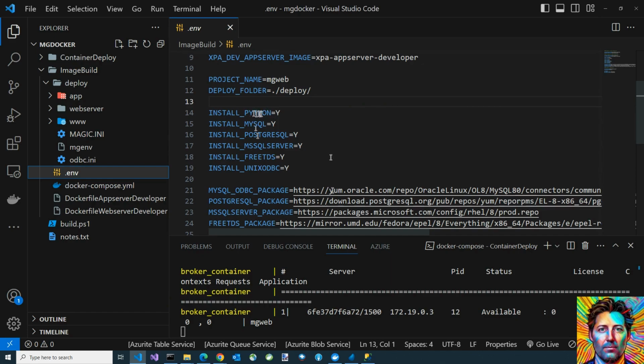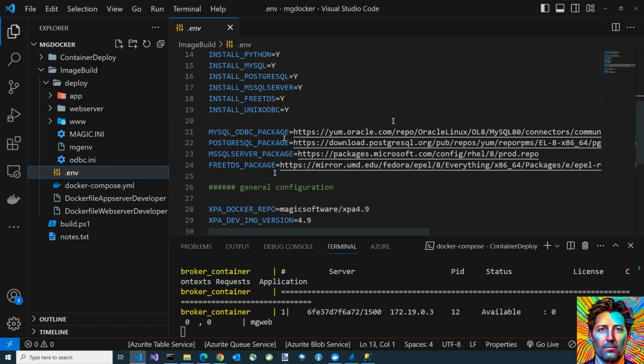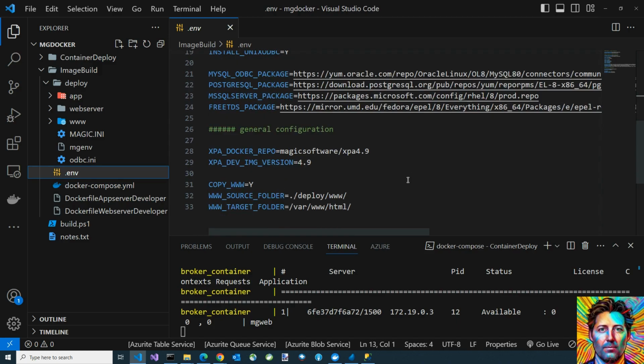I wanted to control which of the database drivers were installed. So I've got switches to control whether I install MySQL, Postgres, SQL Server, TDS, and the Unix ODBC manager itself. I also have arguments for where those new packages are actually located.